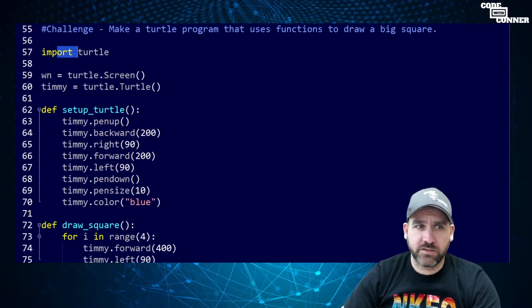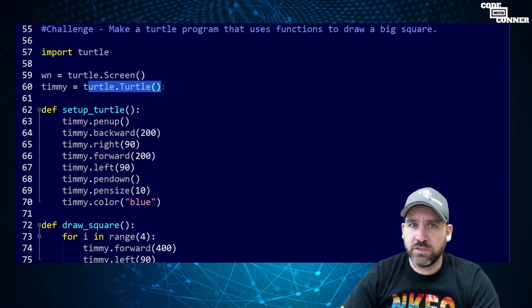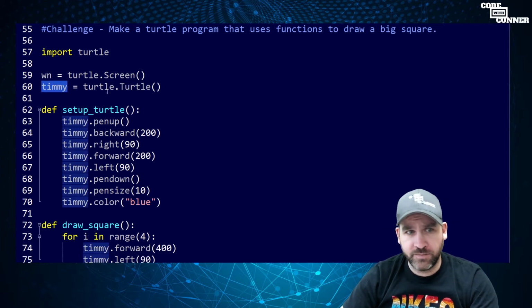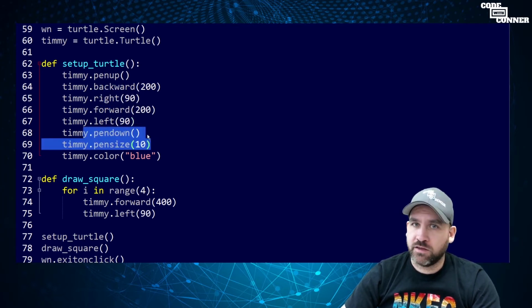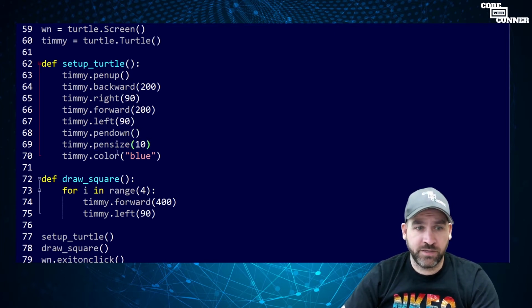So I showed you the basics. We import, we set up the window, we set up our turtle. I called mine Timmy. Hi, Timmy. In my setup turtle, I lifted the pen, moved him backward, moved him all over the place until he was in a position I was happy. Then I stuck the pen down again, set his pen size to 10. Pretty good pen size, Timmy. And then I set his color to blue.